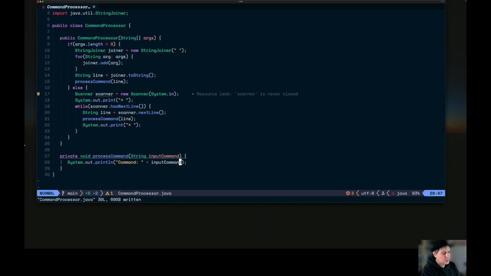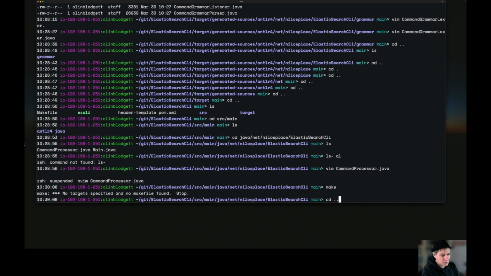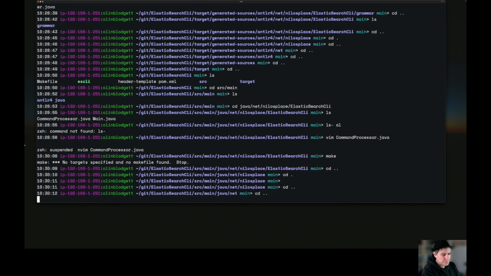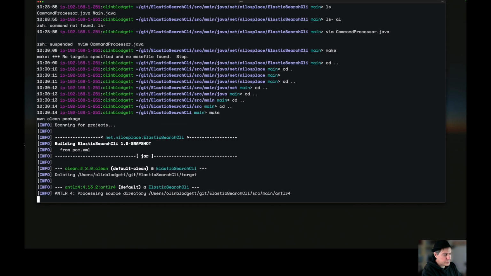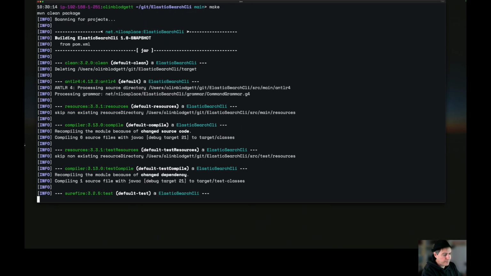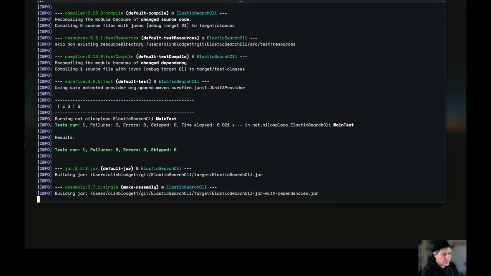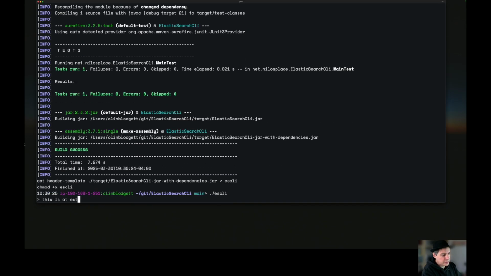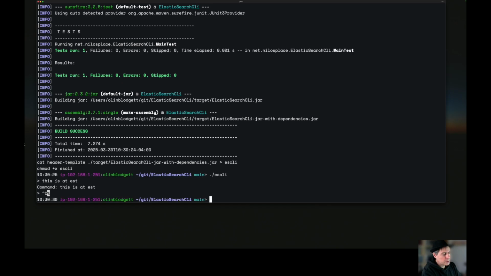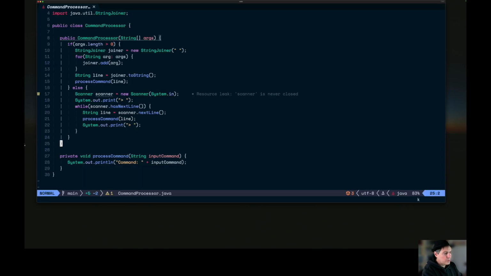Let's just make sure that we can build all this. Oh, wrong directory. I need to get used to using the NeoVim file browser. Right, it's building it up. Okay, let's just try it. This is a test. Seems to still work. That's great. Okay, so now we need to make use of our parser to actually parse this command so that we can use it going forward.